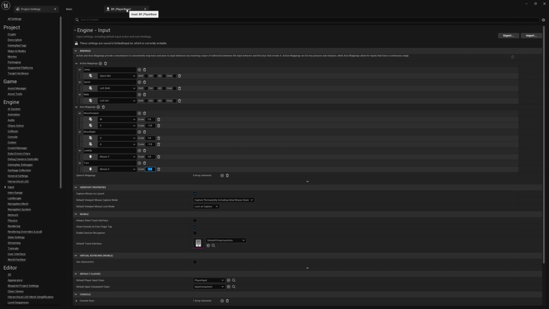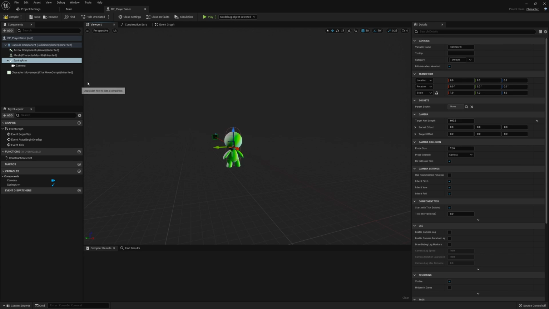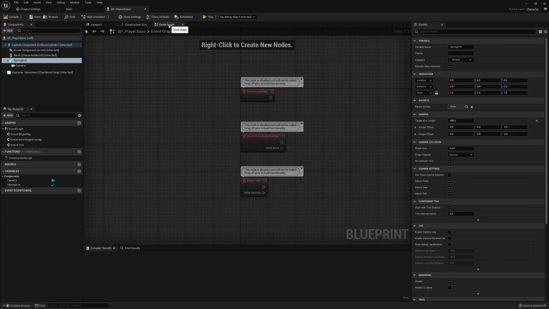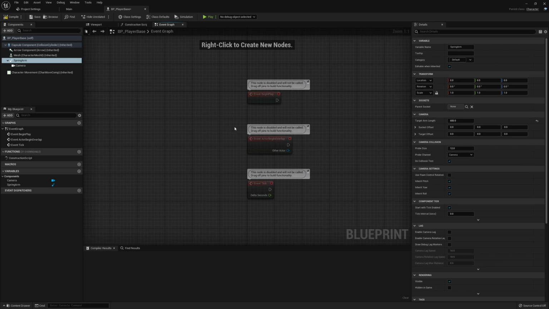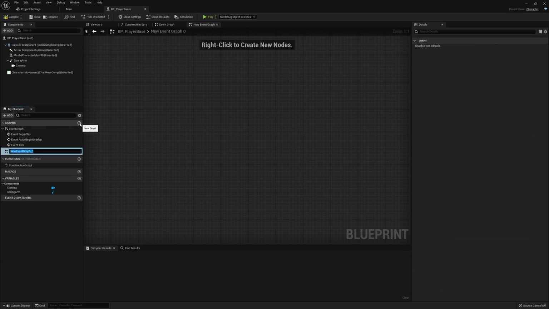Returning back to the BP_player base, what we want to do is go to the event graph and we can start adding some of our implementation. Now, I like to keep this somewhat tidy by adding an entirely new graph just for our input. So I'll create a new graph here, call this one input.